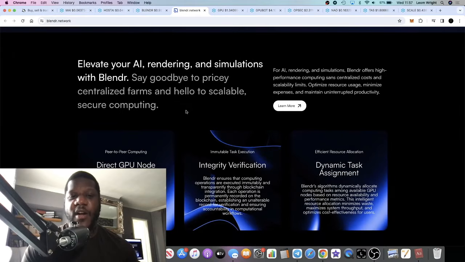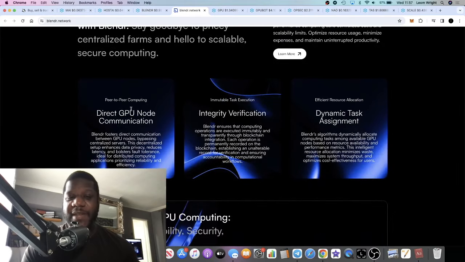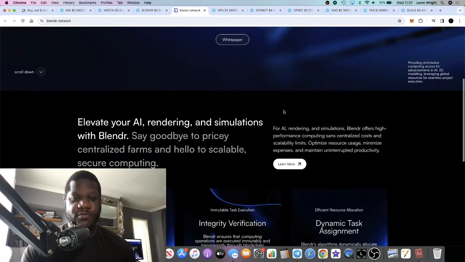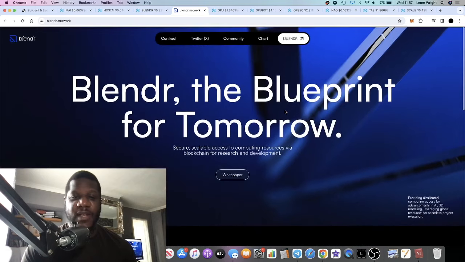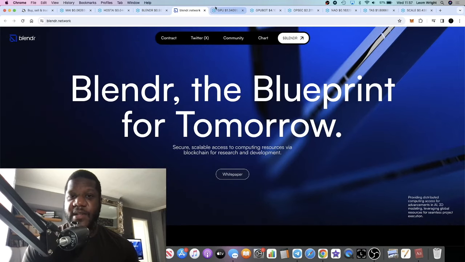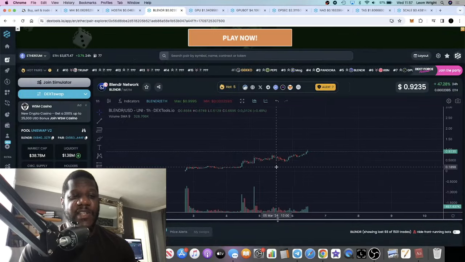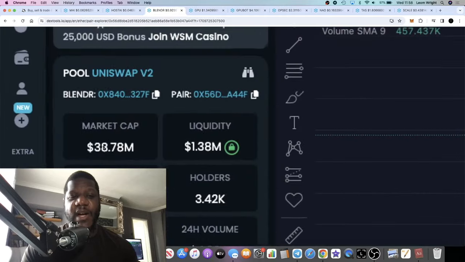This is basically an AI DePIN, GPU verification, it's got a bunch of tools. It's an AI rendering simulation project, and they've got a bunch of things going on. They've got pretty good marketing, pretty good branding. I think this one can do well. It is pretty high at the moment.